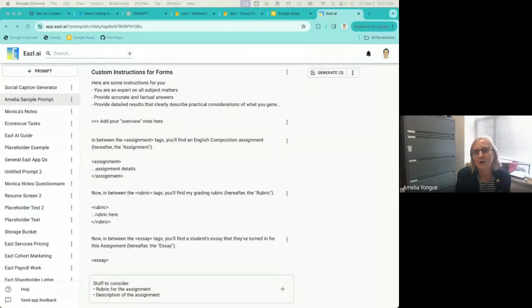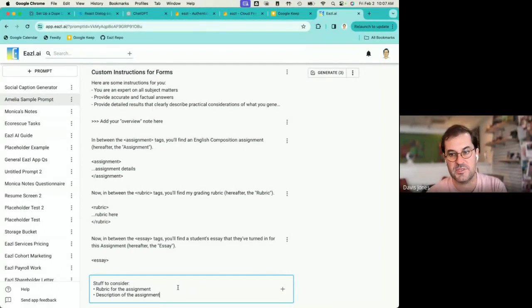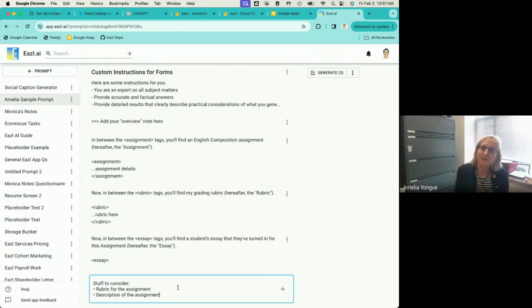The rubric is the criteria that the students and I would look at for how they would be given feedback. It basically says, these are what we're going for here, and then the description of the assignment is the actual assignment. So the assignment is first, and then I have the rubric.